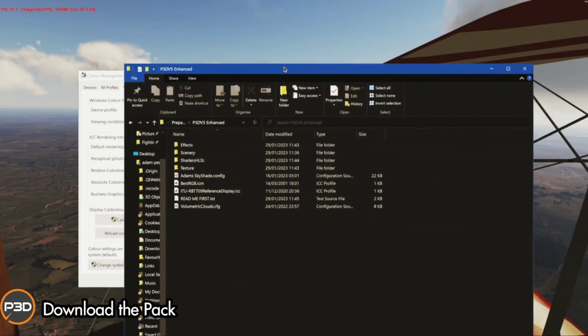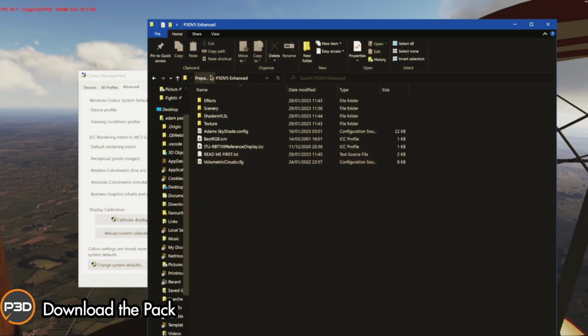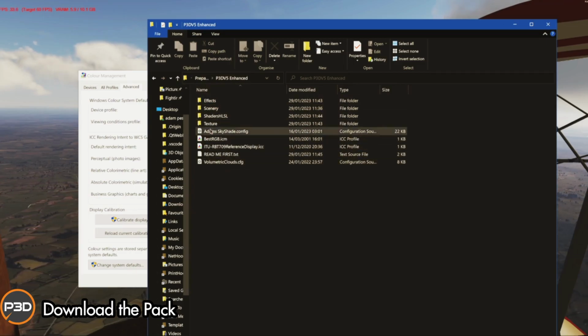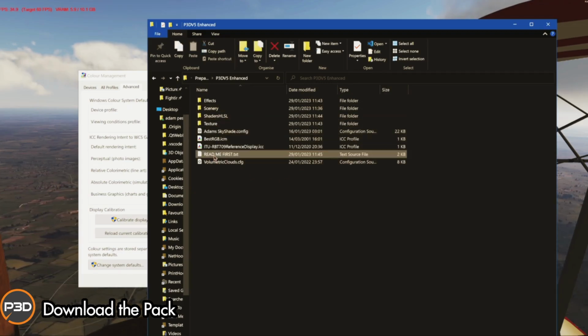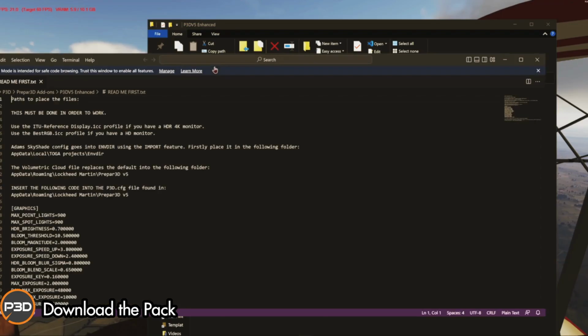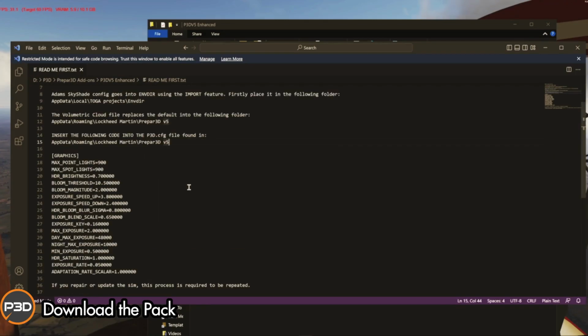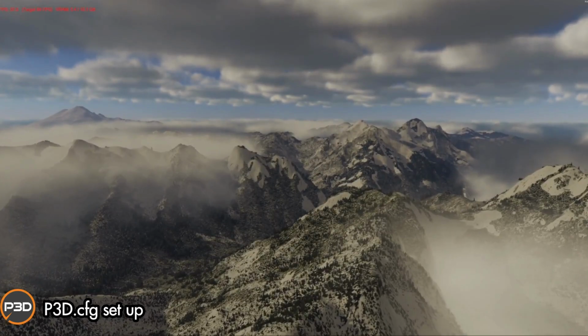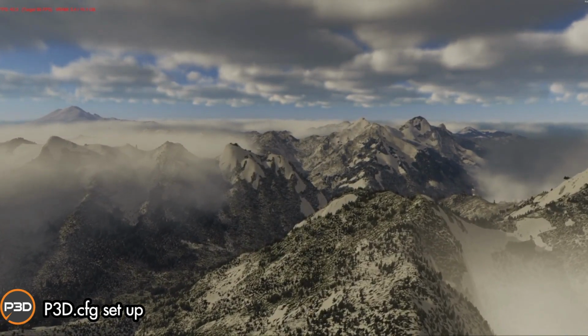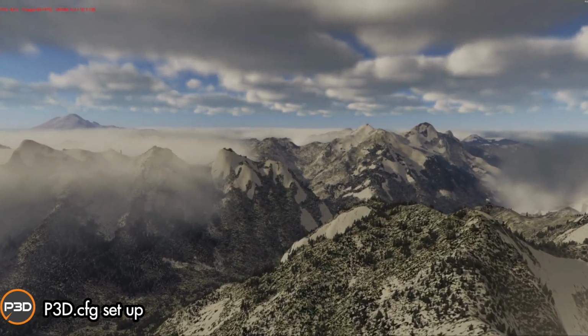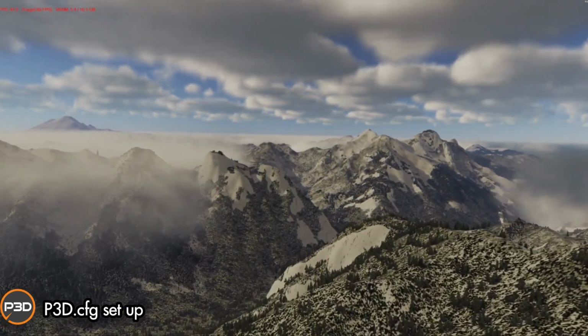So once you download the pack, it's in a zip file. Unzip it, put it on your desktop, and these are the files and folders that you'll have. There is a README here, which you can read if you want, but this video basically supersedes it. It just tells you the locations of where things will need to go. It also asks you to place these sections inside your P3D CFG, which is super important to do. So we will go and do that now. All you have to do is navigate into your AppData location, Roaming, for Lockheed Martin P3D version 5.